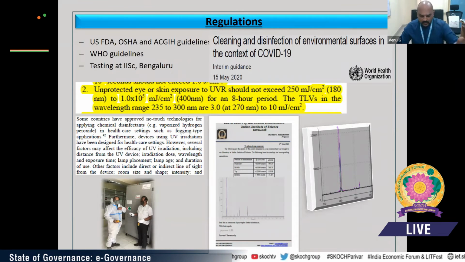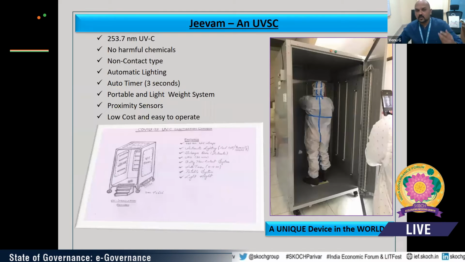Then I made the prototype and tested it for wavelength and energies at IISc Bangalore, to check whether what I am designing is working or not. My specification goes like this: 254 nanometers, to be precise 250.7 nanometers UVC. I have built it life-size, so that a human being wearing PPE can enter it comfortably, because when you wear PPE, visibility is very low. So it should be a foolproof system. And as of today, I can say confidently it's a unique device in the world.